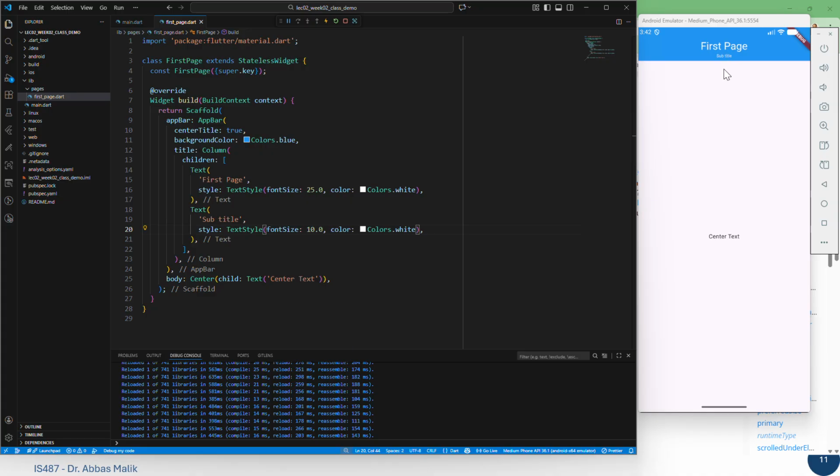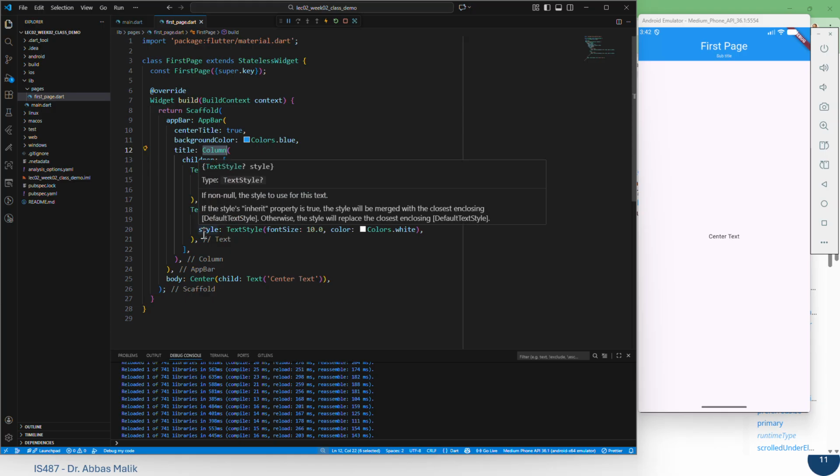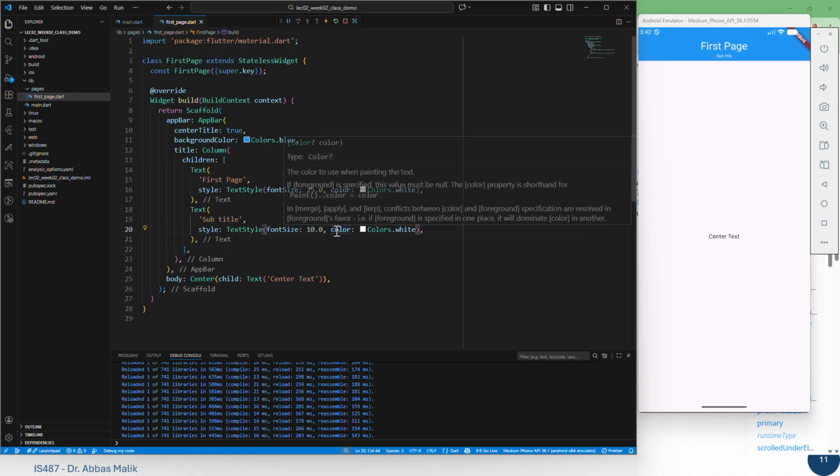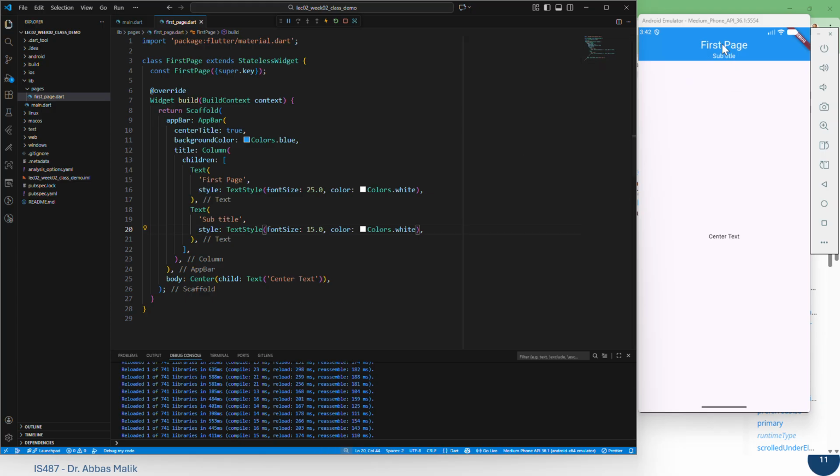Rather than showing the text, I am showing a column. Column means it is a layout widget which organizes its children in a vertical direction. So we have the first text, which shows the first page on the top, and then the next text, which is a subtitle, coming at the bottom of that. Maybe I can make it a little bit bigger so that we can see that. So we have a title and we have a subtitle. Okay, so we can show something like this, and then you can ask why it is always coming in the center.